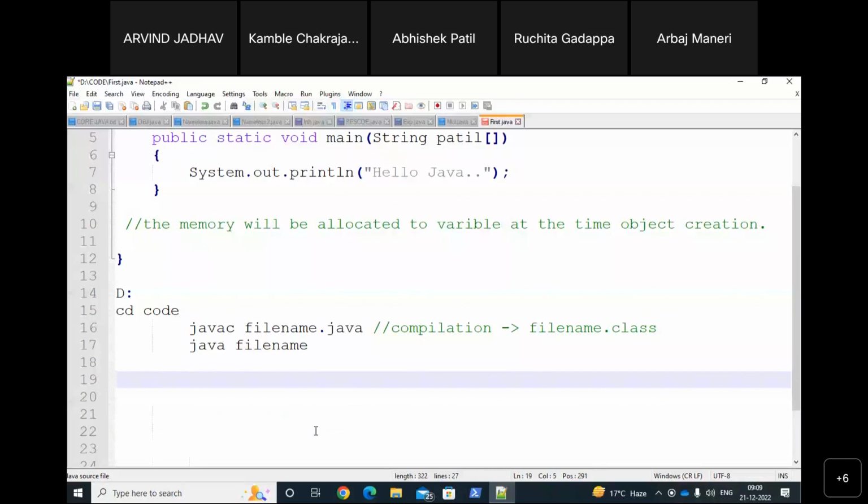Similarly, what is a constant? A constant is a storage area where we can store a value, but whose value cannot change during execution of the program. I am using the words "during execution of the program." It means if I have written here int a is equals to 10.